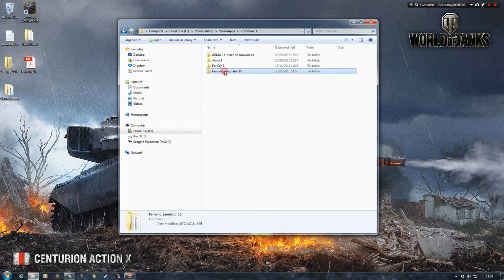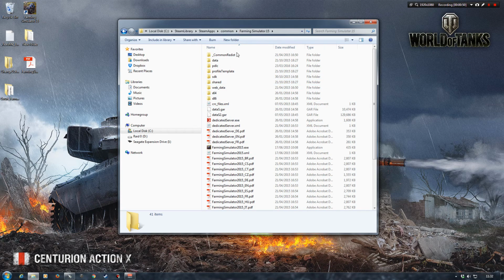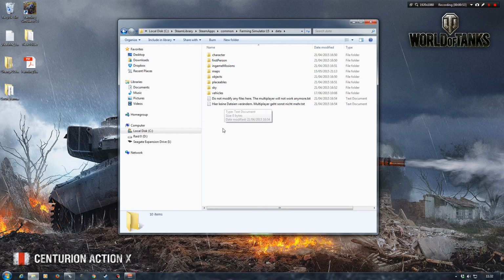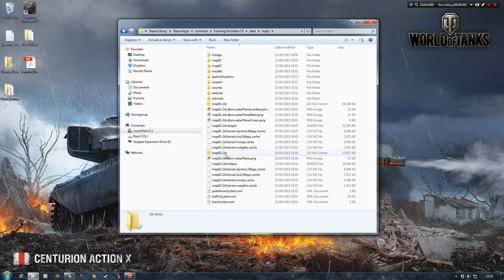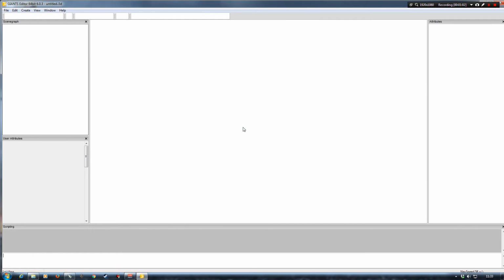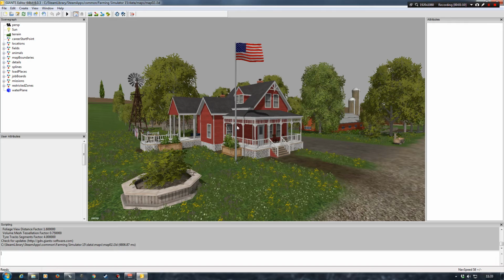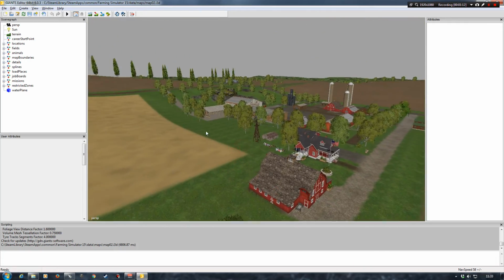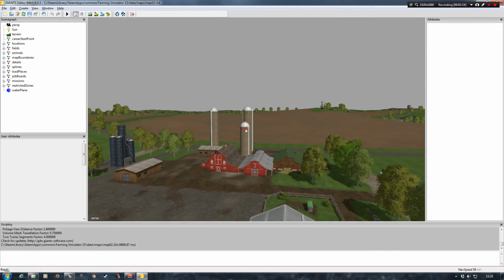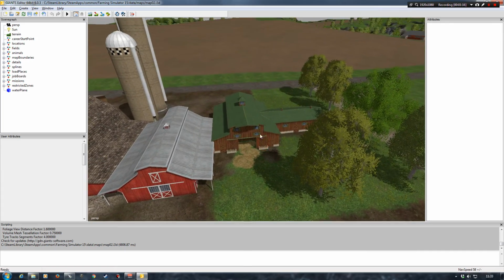We go into our Farming Simulator folder, and then we go into data, and then what I want to do is go into maps, and Westbridge Hills is map 02. So we'll open this in Giants Editor. Give that a second. And then what we're looking for is the hay, straw, grass windrow barn basically, which is over here.